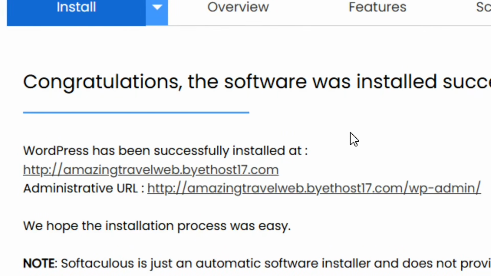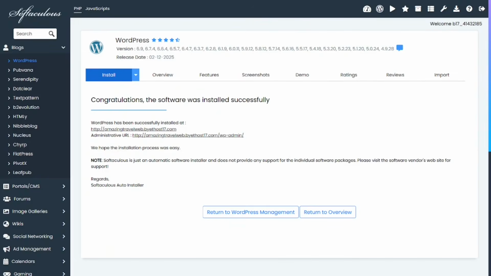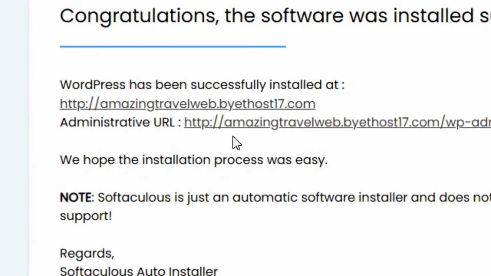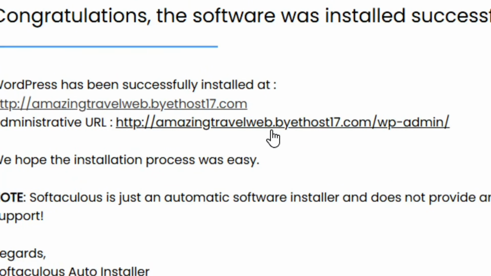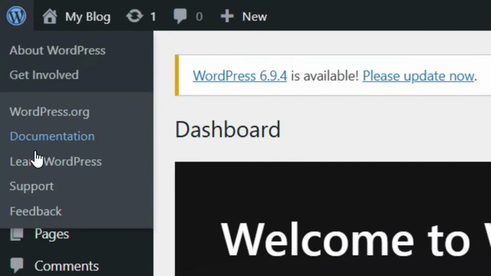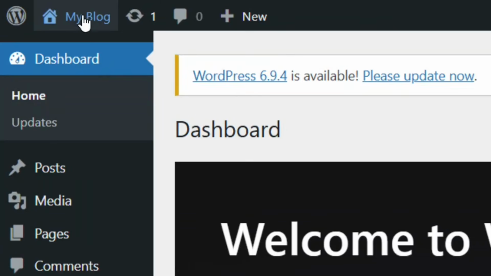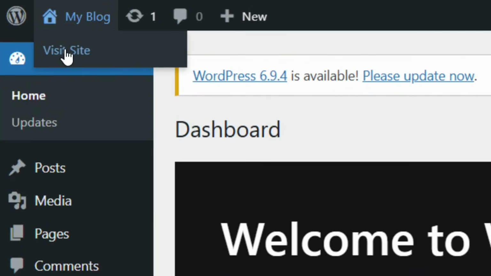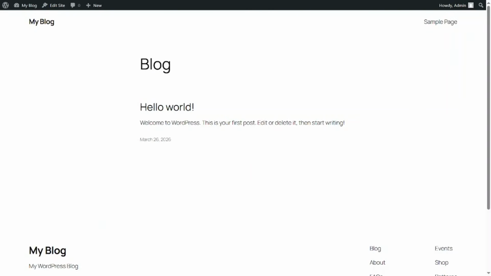So as you can see, we have successfully installed WordPress, and we have the option to click on the link, and it is going to take us to our WordPress dashboard. So as you can see, we are within our WordPress dashboard, and over here you have the option to click on visit site, and we have our Hello World.